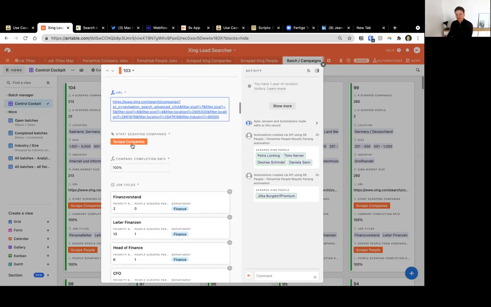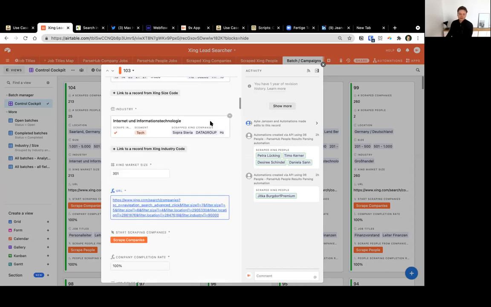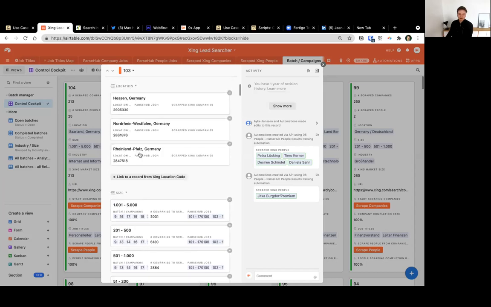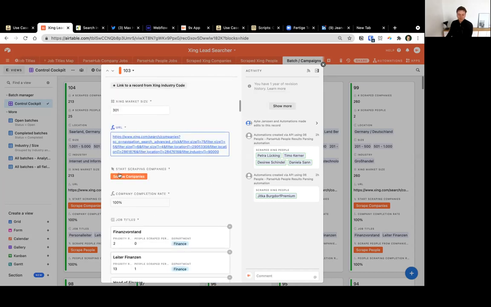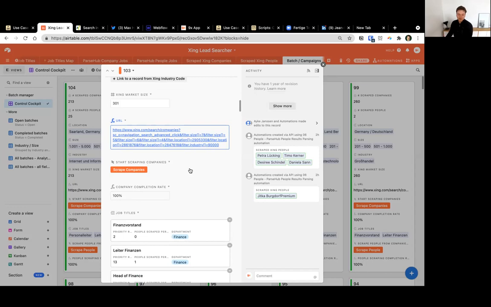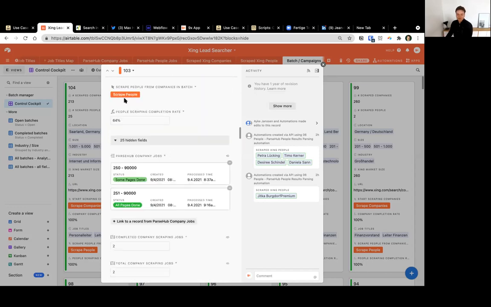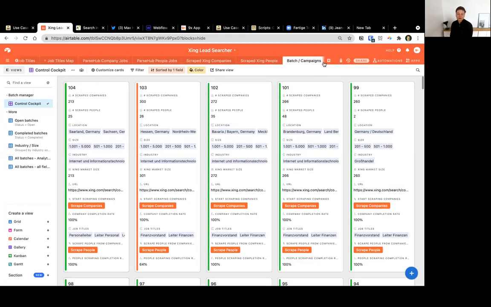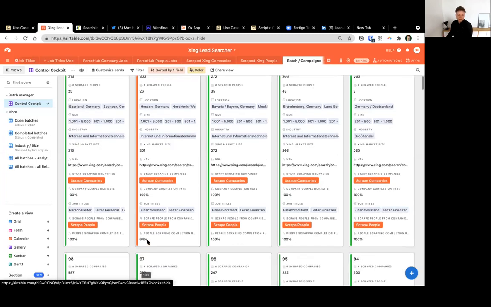The only thing you need to do with this app is select your search criteria. Click scrape company, then you wait maybe half an hour, so that all the companies are there. Then you go back to the tool, hit scrape people, and you'll get your list of corresponding contacts at the end of the day. You can see right now it's currently working, and once this gets to 100%, we'll have all the people extracted for this batch.